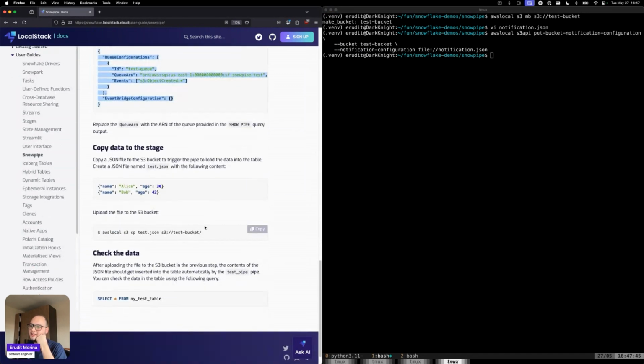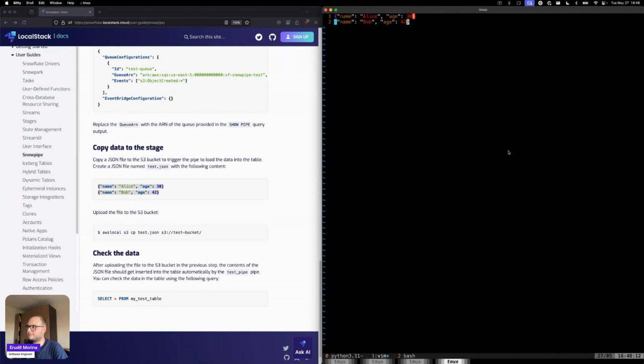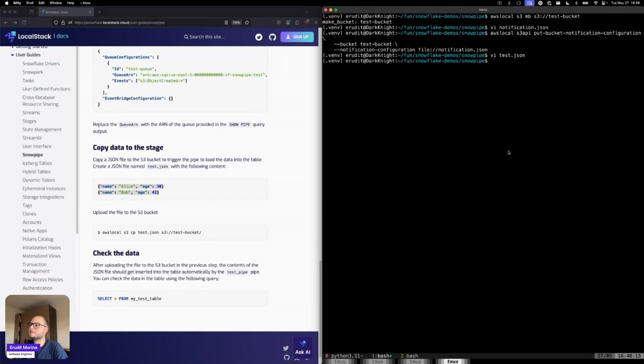And then what I need to do is to actually just create a file. In our case, a JSON file, because we set up our stage in that format. For that, I will create a new test JSON that will just have simple JSON records, to be correct. And then I will copy that JSON file into our S3 bucket. So we're going to upload the file to S3.